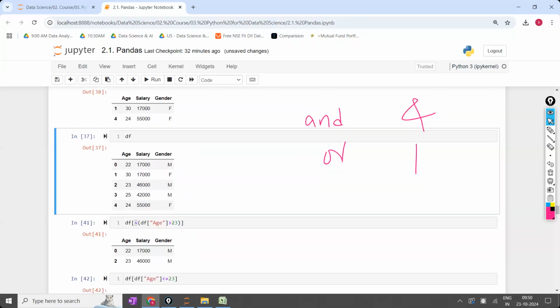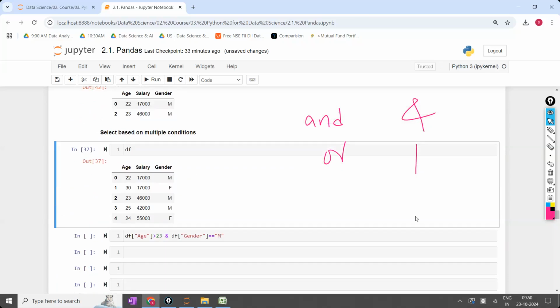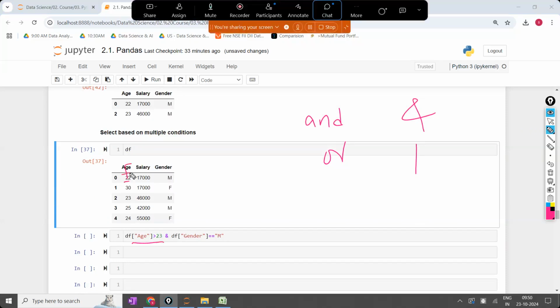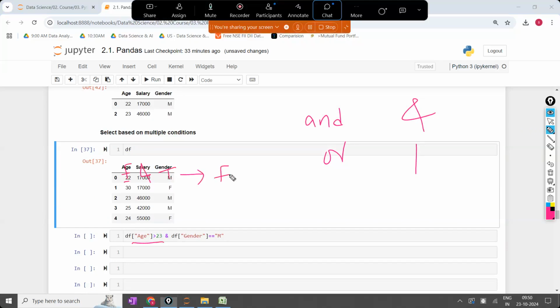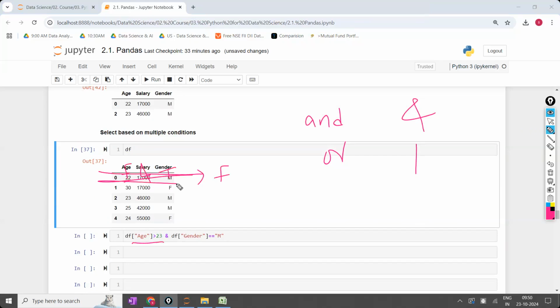This is the df. Now in this df, first it will apply greater than 23. Whether it is greater than 23, true or false? It is false. Male, true or false? True. Now false and true. What is the output of false and true? It is false. So this record will not be selected. Next it comes to district 1. Greater than 23. True. This one is false. True and false. Whether this record will be selected? No, because output is false.